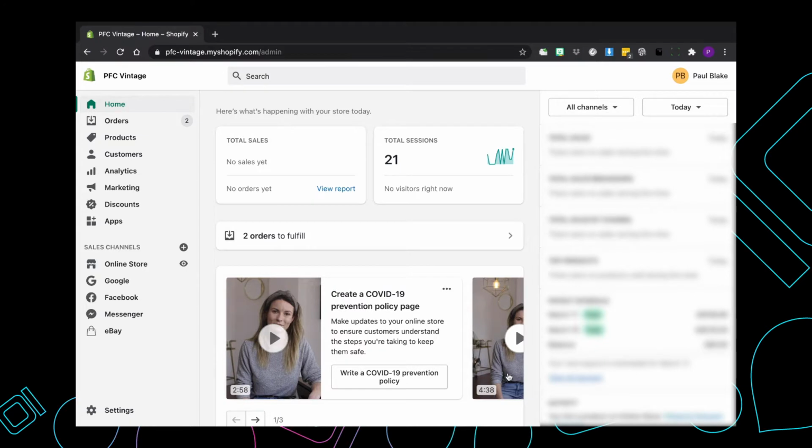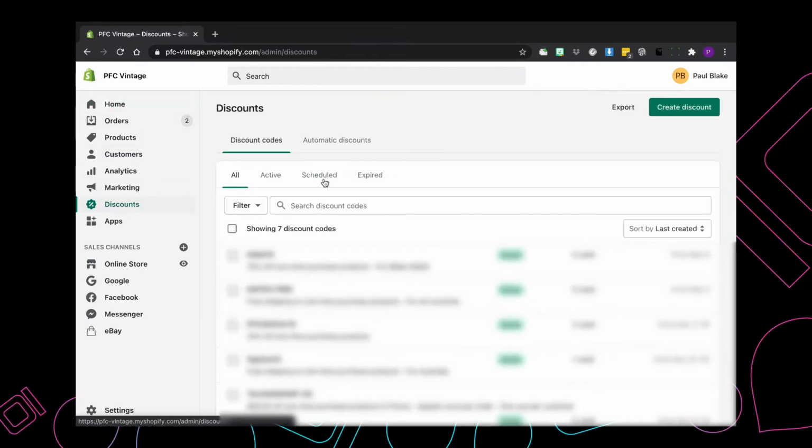Hey guys, today I'm going to show you how to create a discount through your Shopify store. So on the left hand side here, you're going to see discounts. So click on discounts, and on the top right corner, you're going to see create discount.